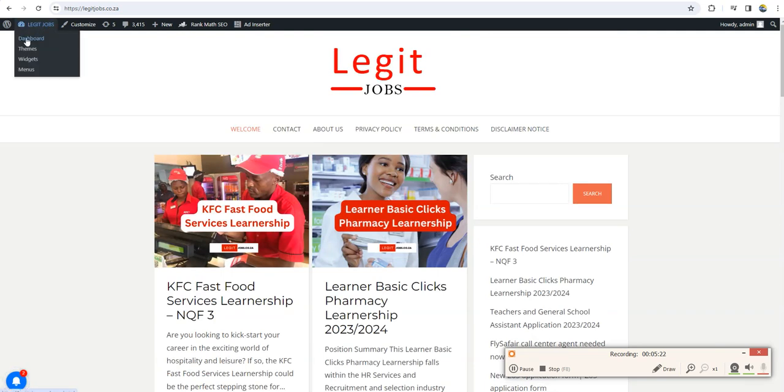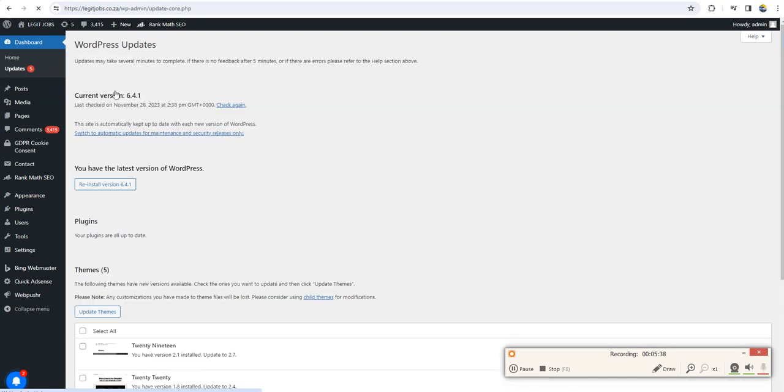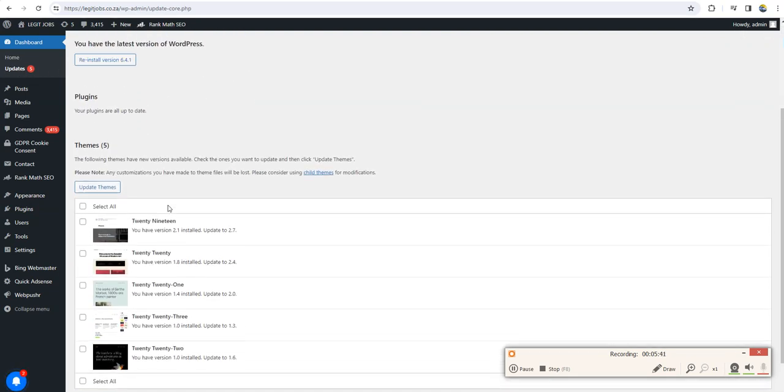So now let's dive into the dashboard, because I think we have talked enough about the front end. So now we have updates. This update includes, on WordPress, the themes, which might need to be updated. You can just select all and update, or you don't. It does not really affect your front end, what people see.